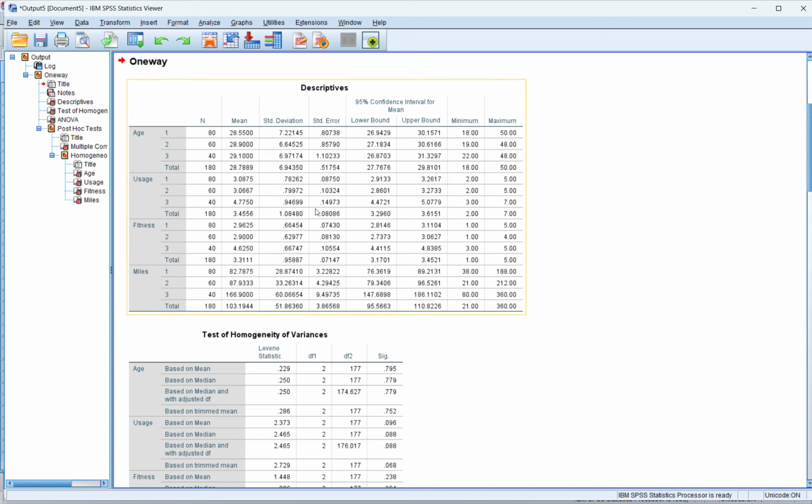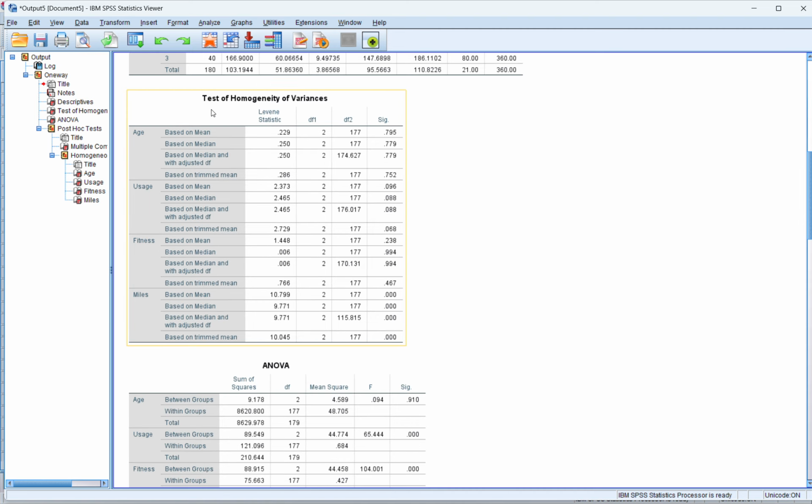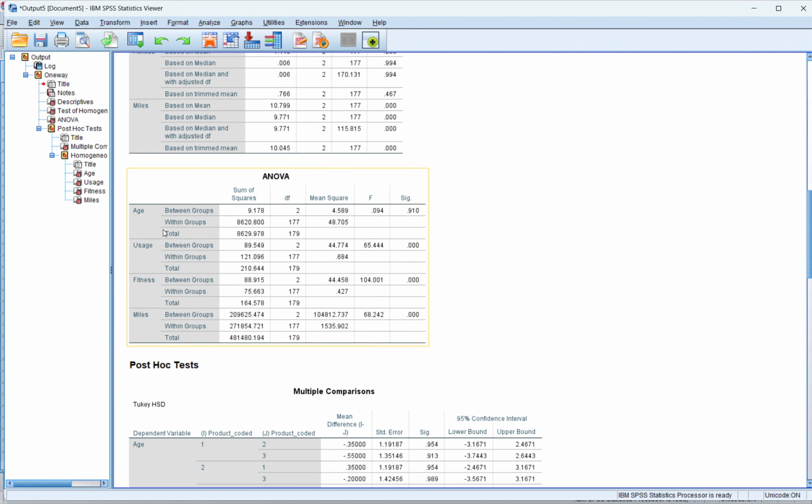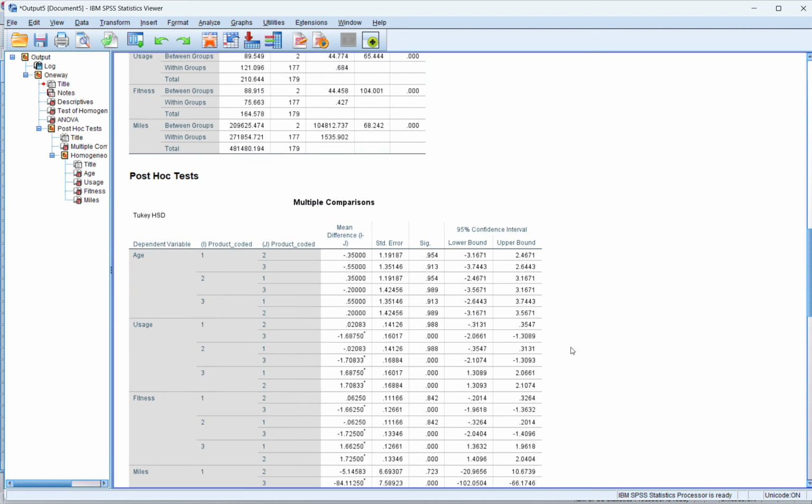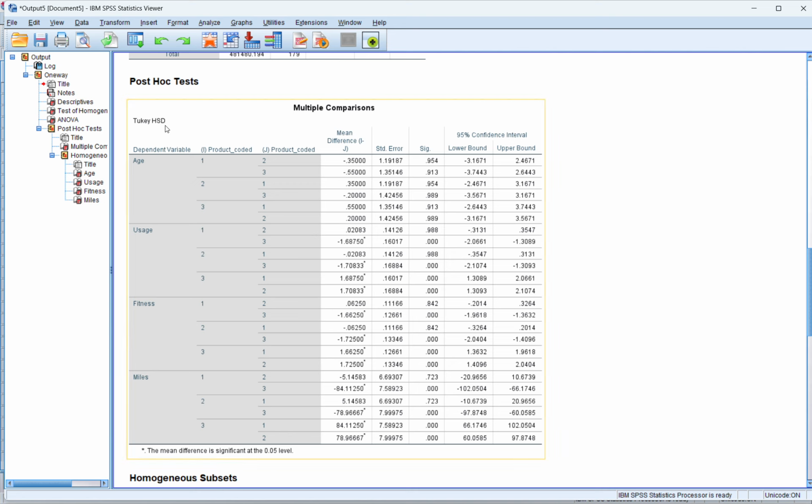This is just the descriptive values of the age, usage and all with respect to product. These 1, 2, 3 are the three types of the product. This is the test of homogeneity and its respective significance level, which you can also interpret with the respective significances. Once you perform the ANOVA, you see the significant values over here, and with this you interpret with your own hypothesis. Then this is the Tukey test.